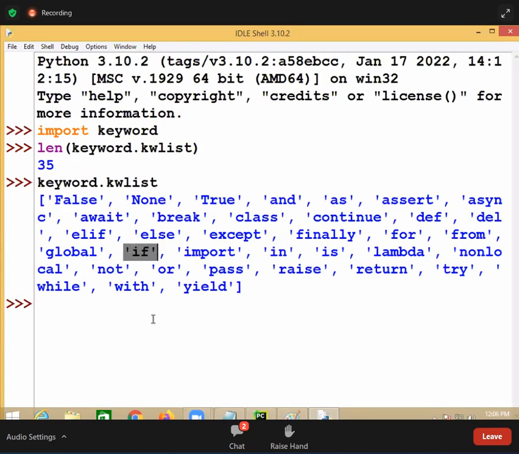Using which keyword? If I want to handle the exceptions, I'm using which keyword? Except, finally, try, raise. If I want to return the value, I'm using which keyword? Return keyword. If I want to write the function, I'm using which keyword? Def keyword.